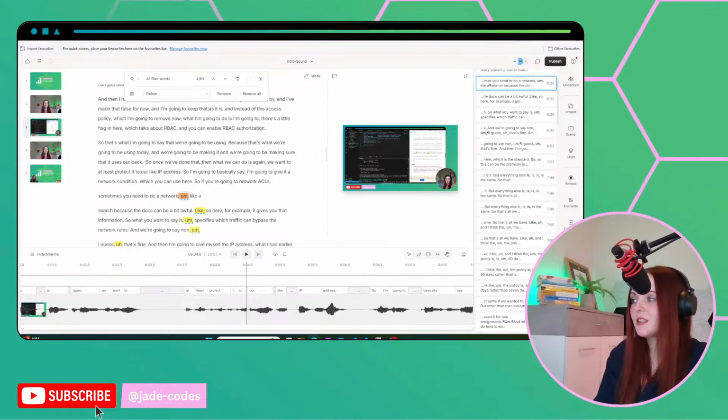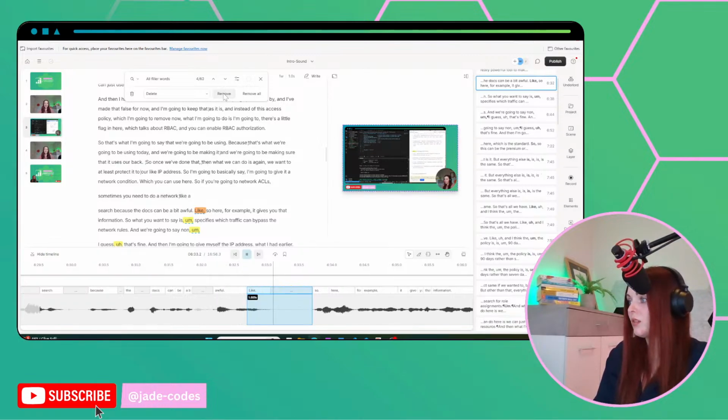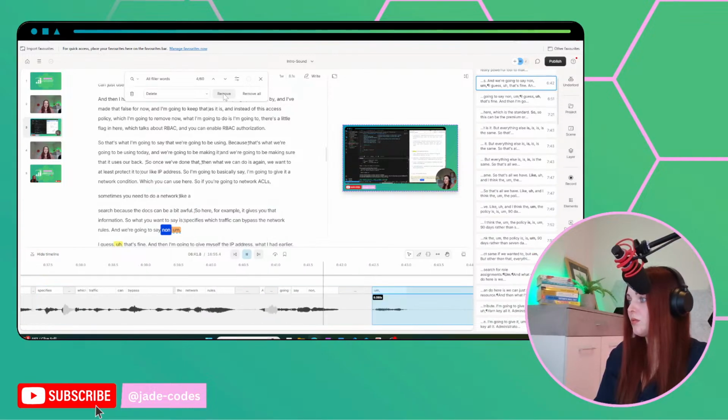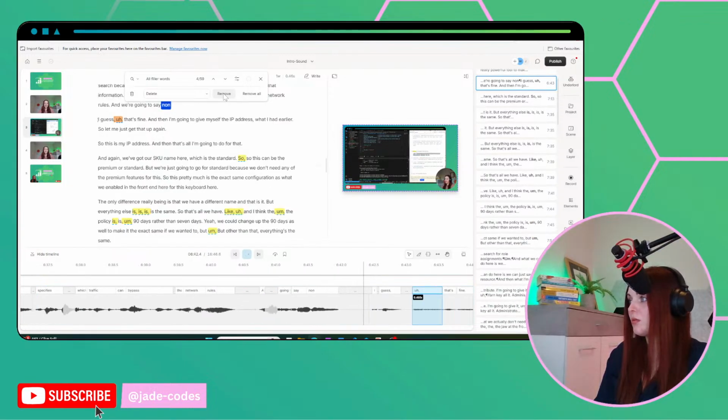This is a bit tedious, this bit. Like, remove, remove, remove.